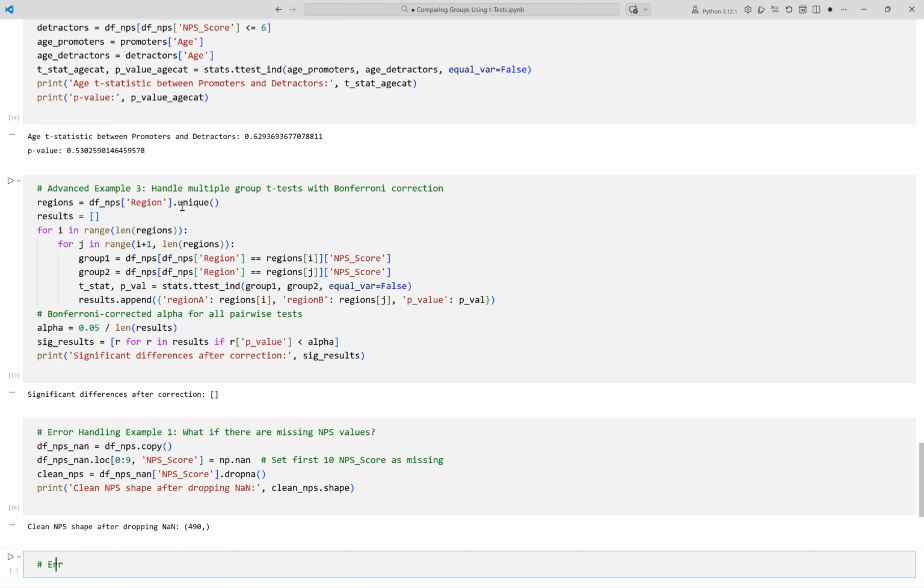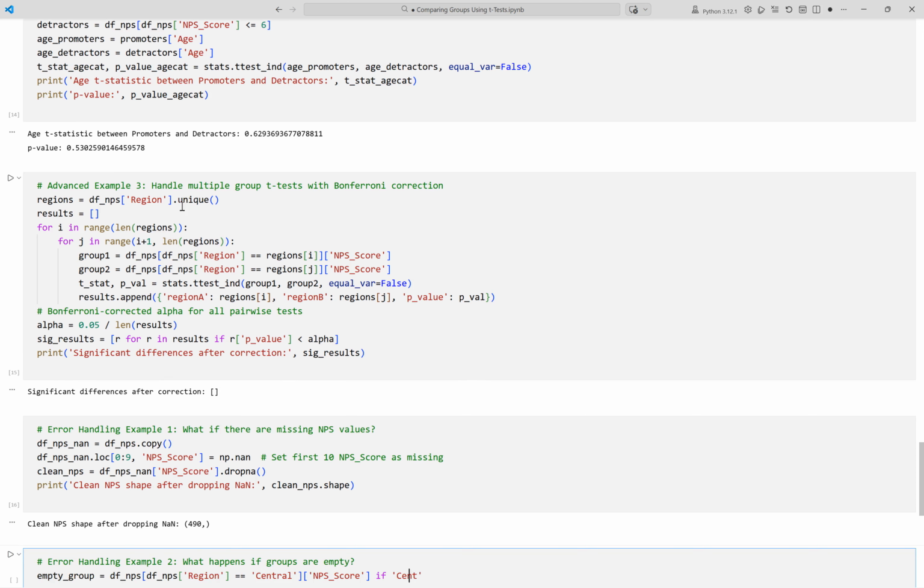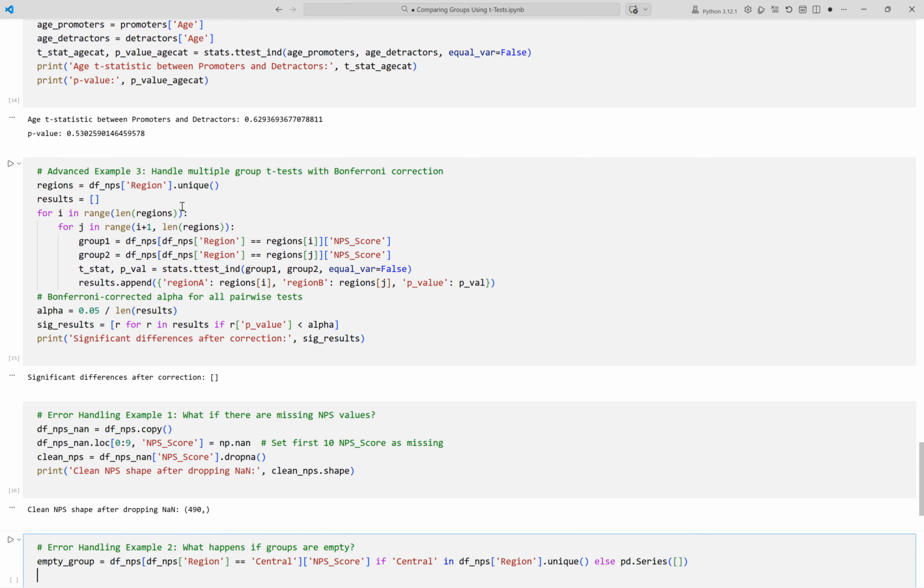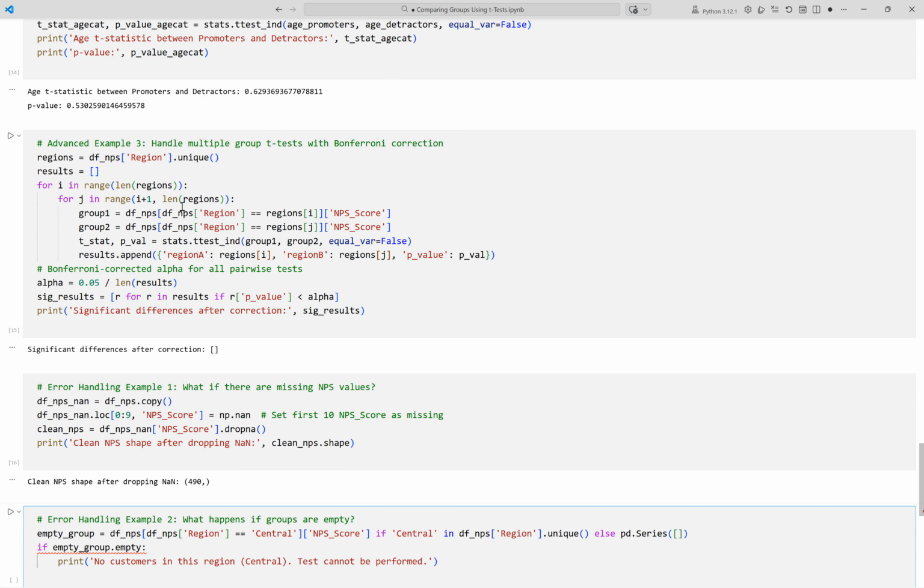Sometimes a group may not exist in real survey data, resulting in an empty group and failed business analysis. We attempt to select a region, central, that probably does not exist. We check if the group is empty. If so, we print a message indicating that the test cannot be performed, avoiding misleading business reports.